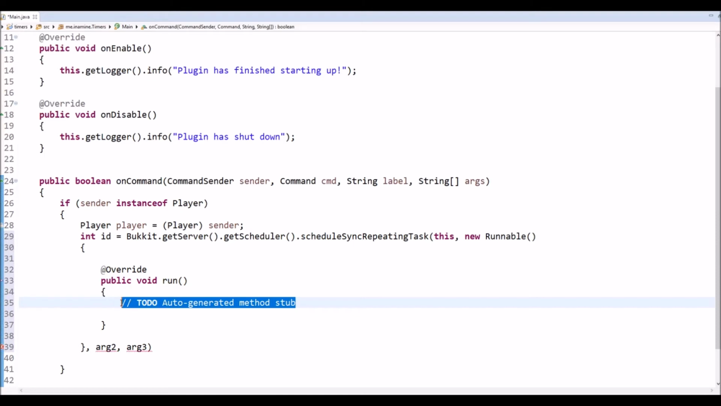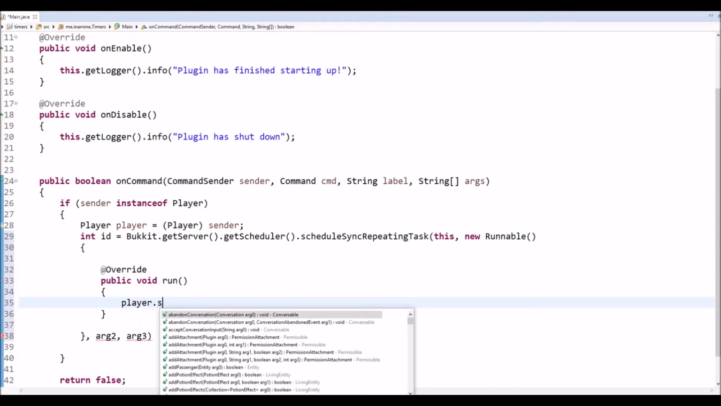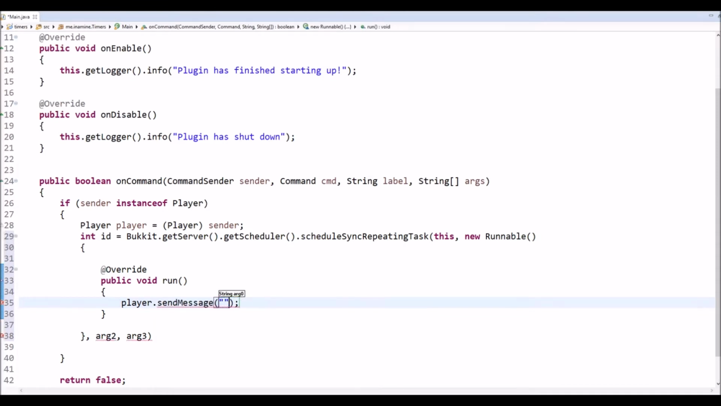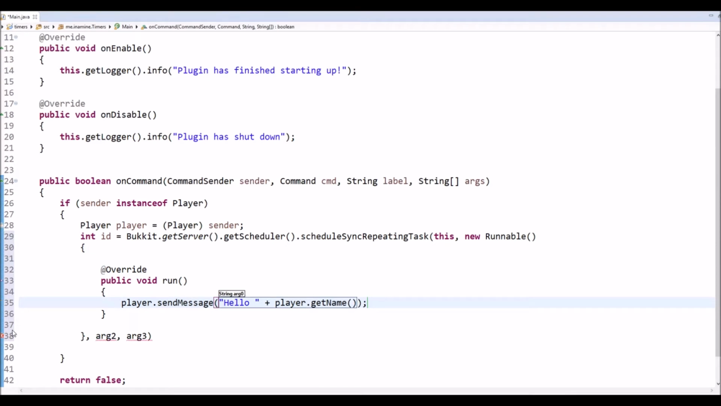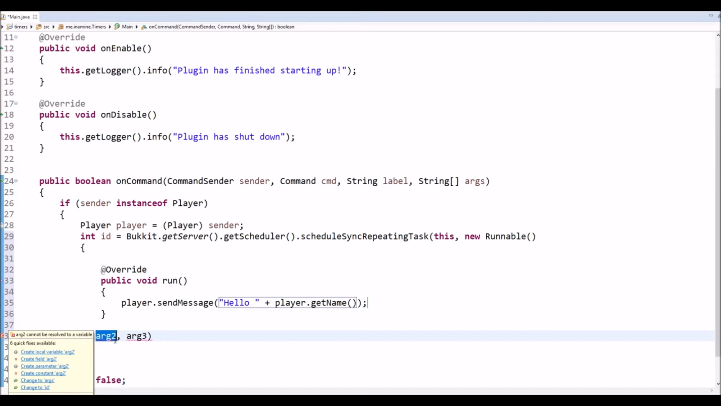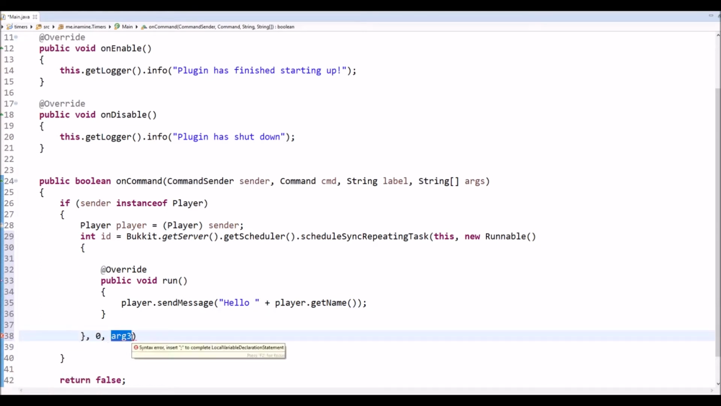and then inside of here all we're going to do is player.sendMessage, my computer's a little slow I guess, hello, player.getName(). And then for here the first number is how long after it starts, so the initial delay. So we're just going to have this at 0 ticks, and it goes in ticks. There's 20 ticks per second usually.